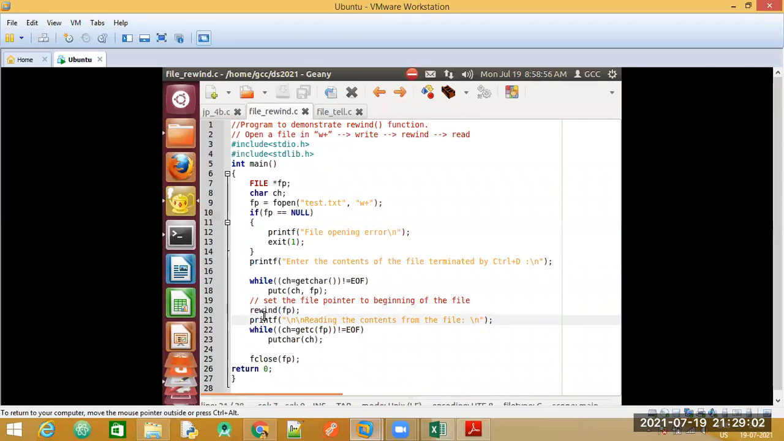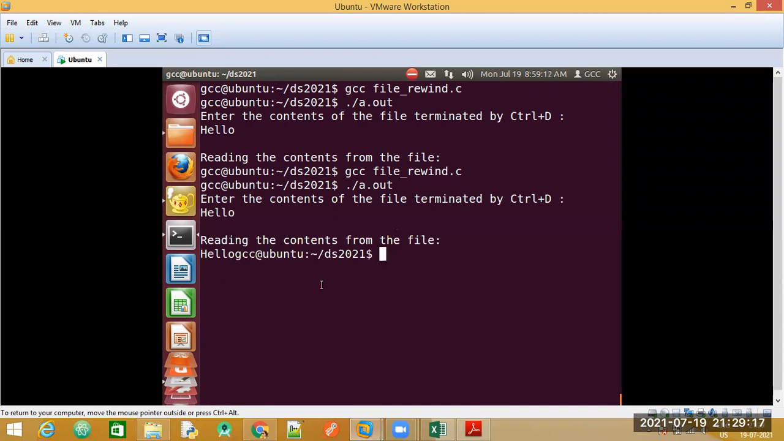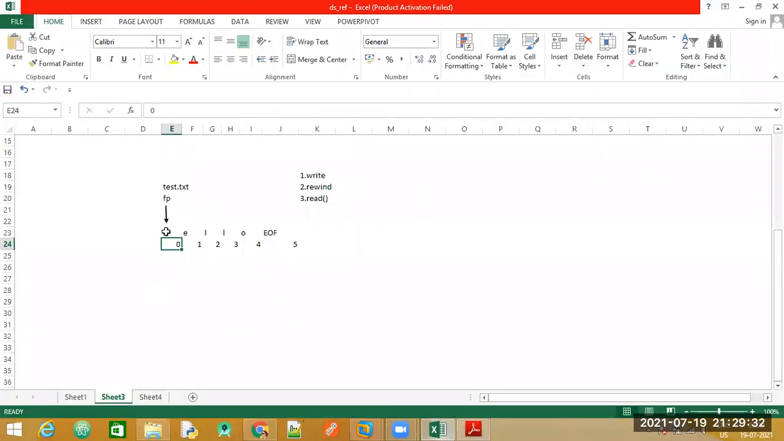Since we have uncommented this, let us go back to the terminal here and compile it once again. Now let me type the same contents and save it. So now you see the contents are being read from the file and displayed, because with the help of the rewind function we are able to go back to the beginning. The cursor is pointing to the first position, and from here again the read operation is started. So this is about the rewind function.